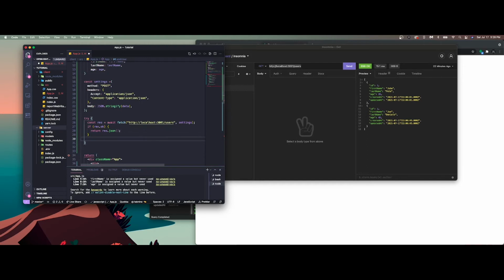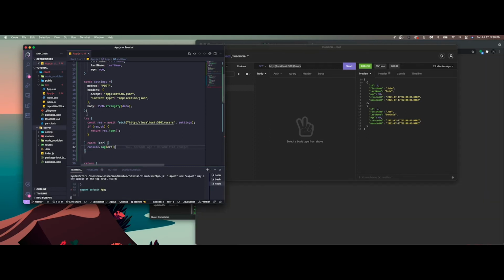Sometimes you get errors. I like to catch my errors, so let's do a catch, and all we want to do is the error. I want to use tab 9. I like that, but it goes away too fast. Let's do console dot log. Now, let's just console log there.